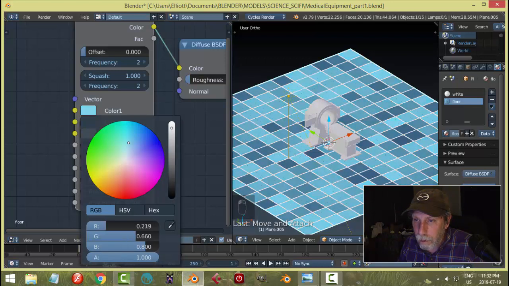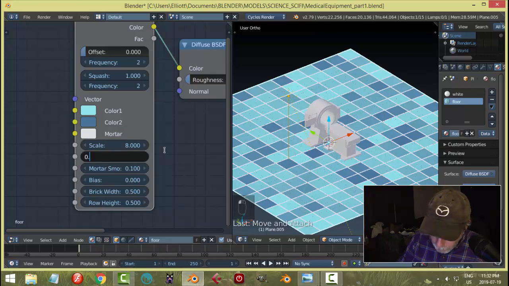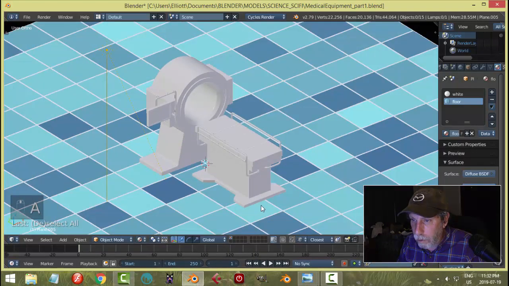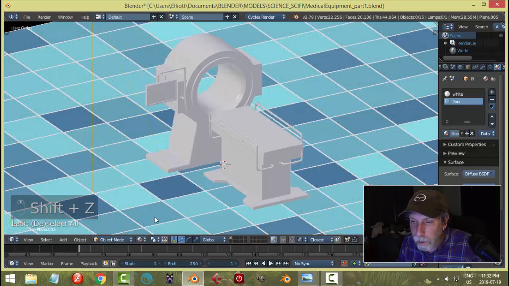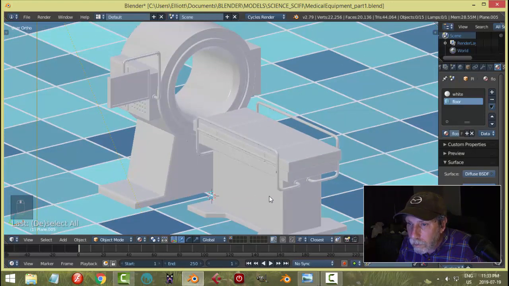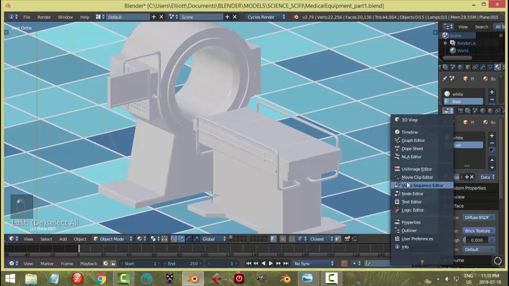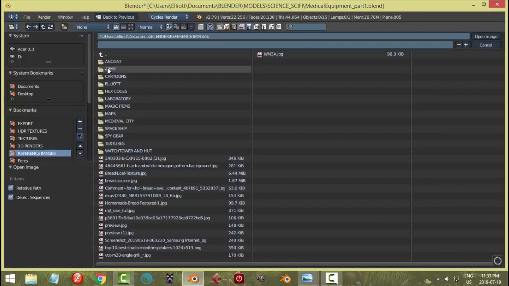No, I was right in the first place. Mortar size 0.01. We want to start with that, are we? Oh no, we're going to need to color pick very, very, very soon. We're not going to go with that kind of floor exactly. Let's do this. Let's open that up. Set this as a UV image editor. And open that.